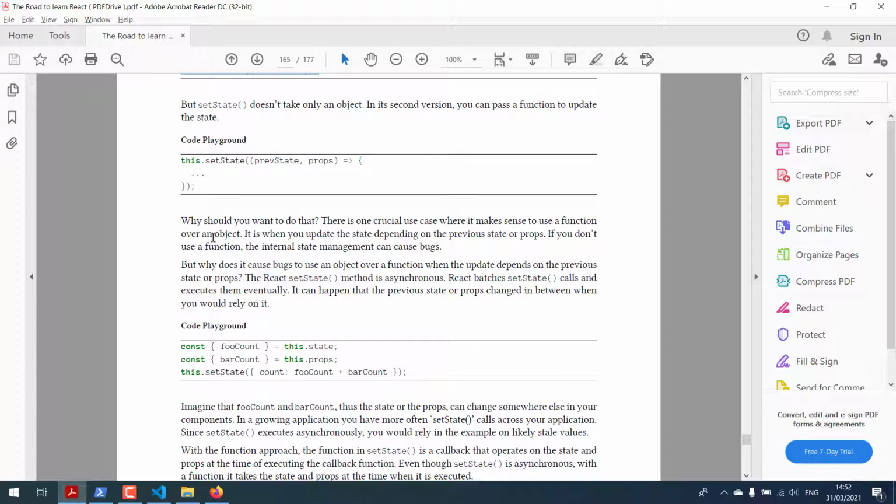If you don't use a function, the internal state management can cause bugs. But why does it cause bugs to use an object over a function when the update depends on the previous state or props? The React setState method is asynchronous. React batches setState calls and executes them eventually. It can happen then that the previous state or props change in between when you would rely on it.